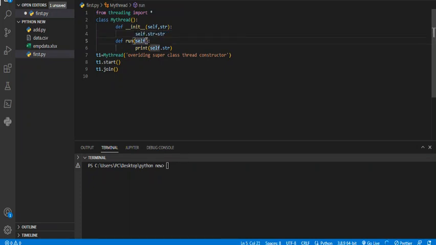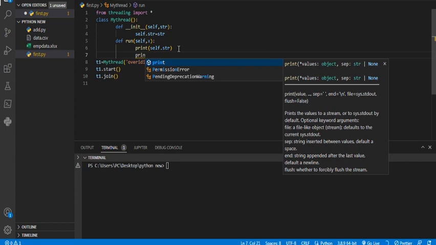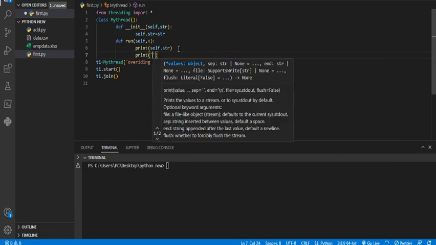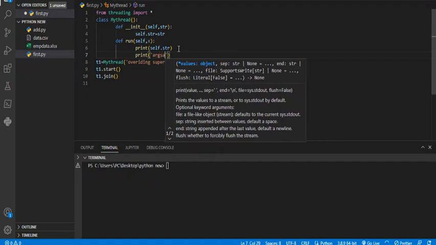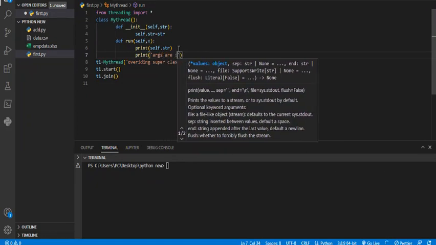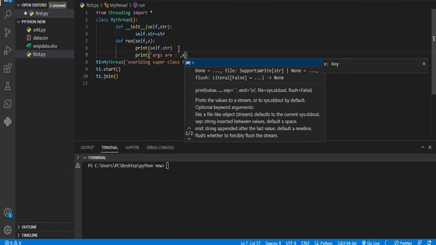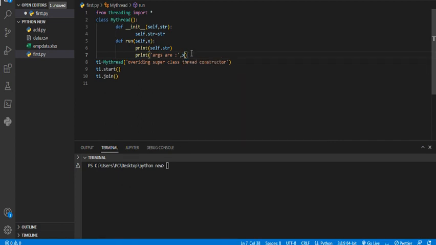Pass any arguments here: self, x. Whatever arguments you want, any number of arguments you can pass. Print self.str and print the args are, x. These are passed as parameters, not run here. Instead of run, write another method, display. A simple constructor and a simple method, with self, x.